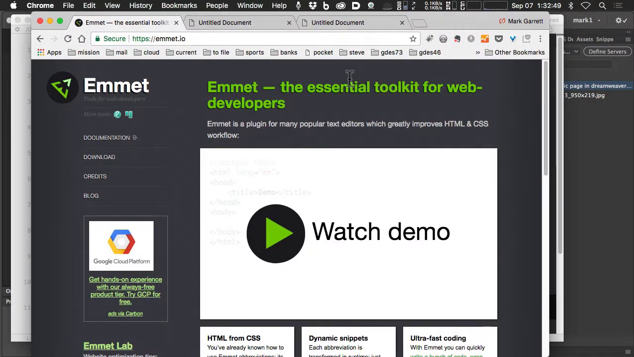So this is Emmet. If I forget to show you later, it is a kind of plugin that you can use to generate elements or code or content even on your page with shortcuts. So we're going to try that out a little bit.